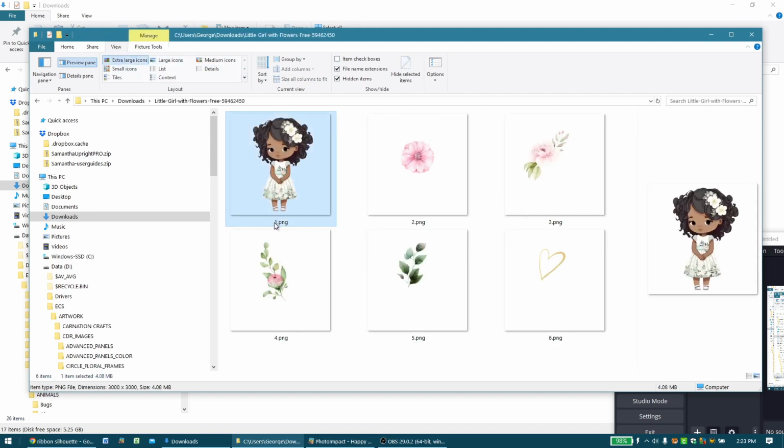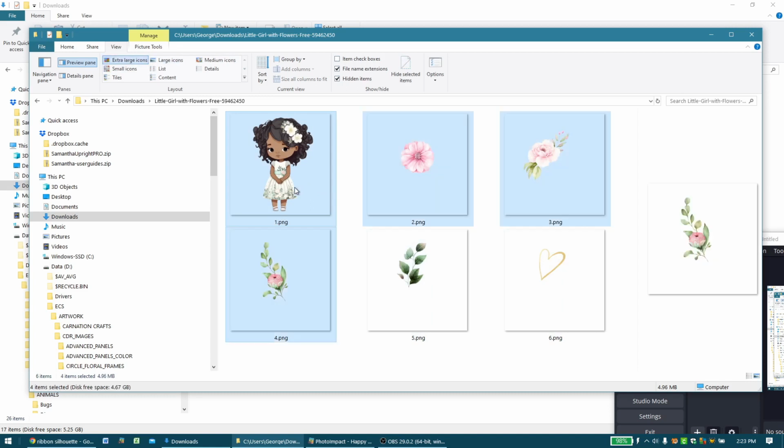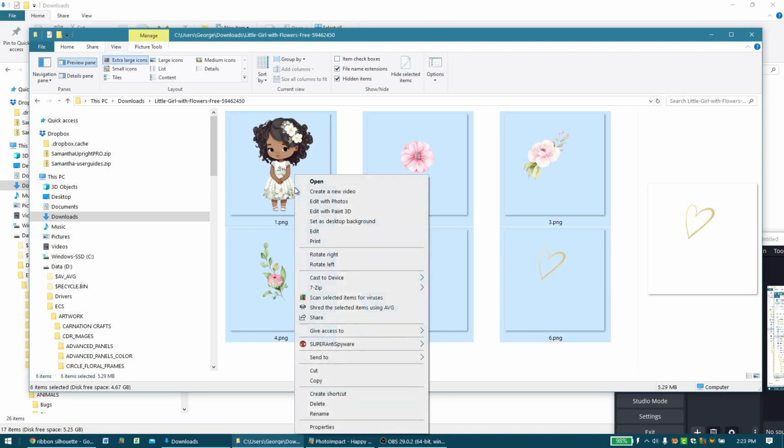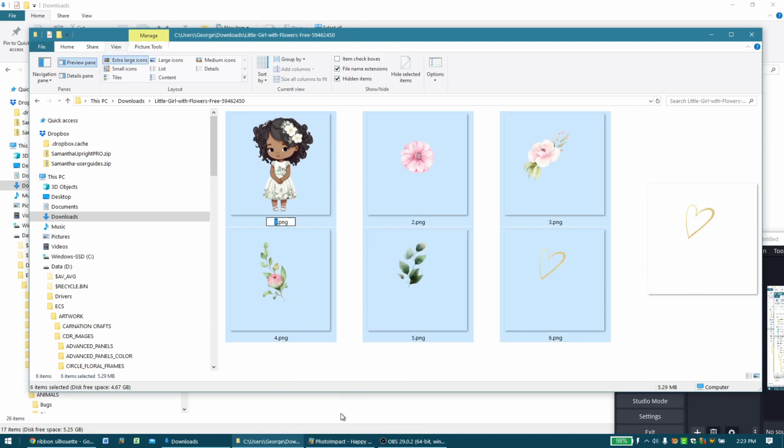See how they're all named 1, 2, 3. Well, that doesn't really work very well when you get a bunch of different 1, 2s, and 3s. So we're going to rename her. And this is Little Girl with Flowers, and that's what I'll call her. I will eliminate the free part of the name, and I will add the file number 594-62450.